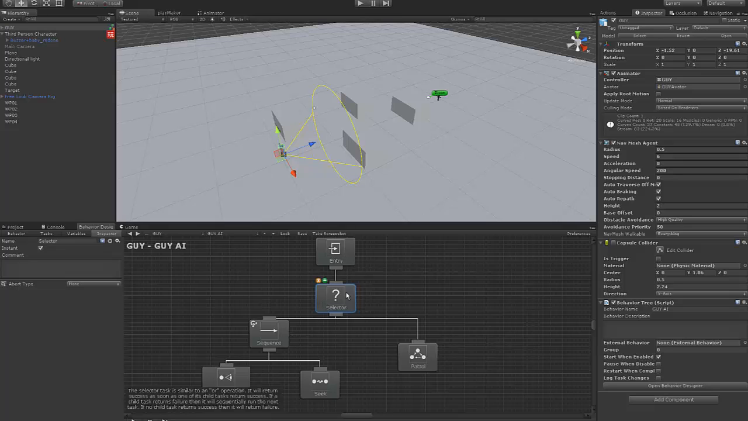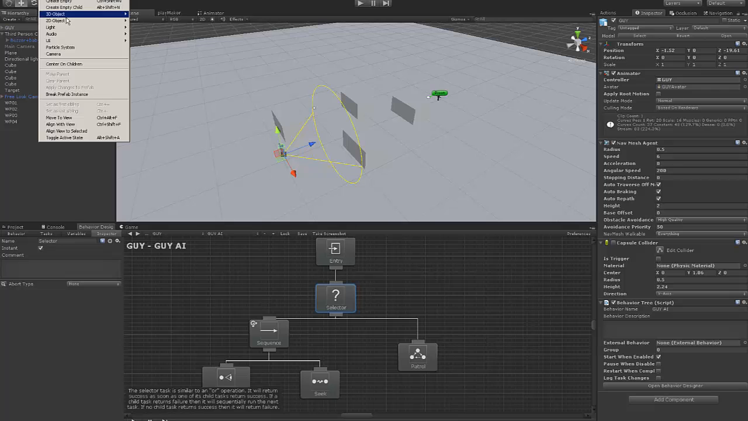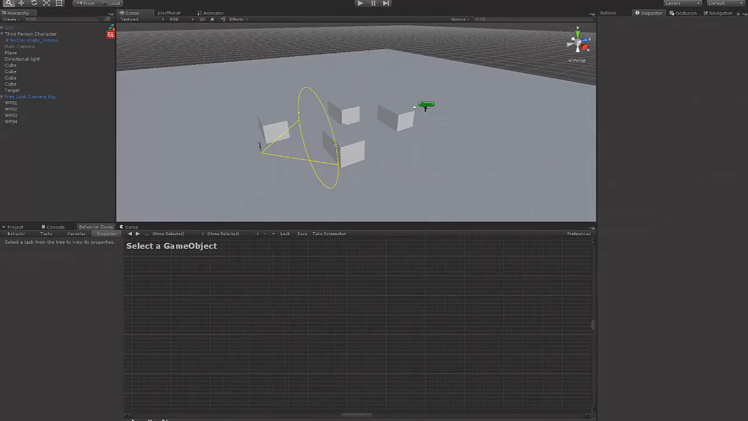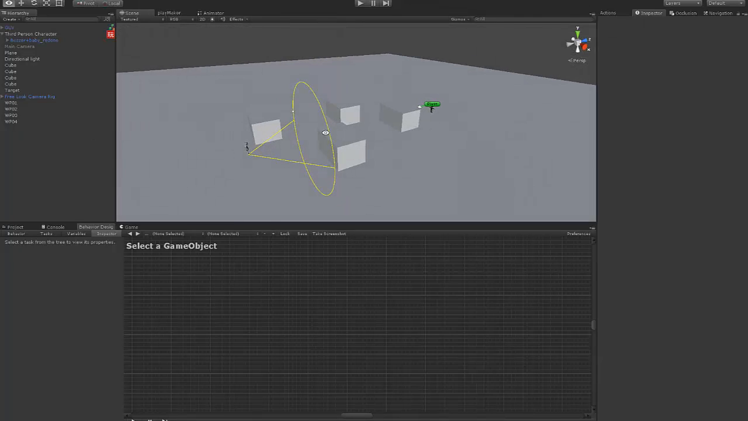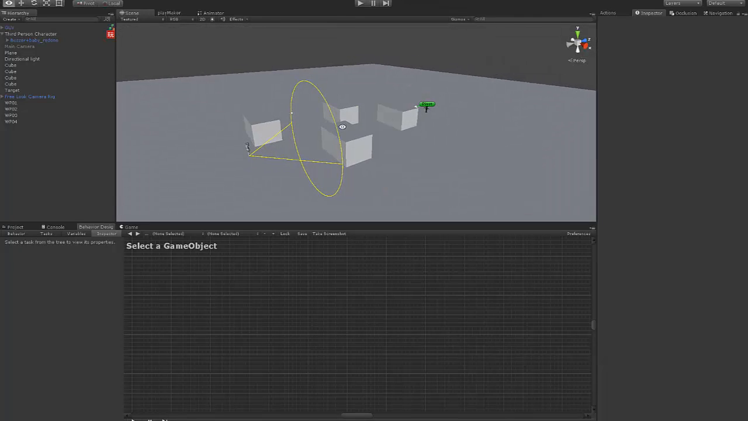So, let's see, what's next? Maybe we could throw a light in here. No, let's not do that just yet. Let's try to add some more functionality, because in the new version of Unity, they just added a new UI system that's really easy to use, so let's do that.